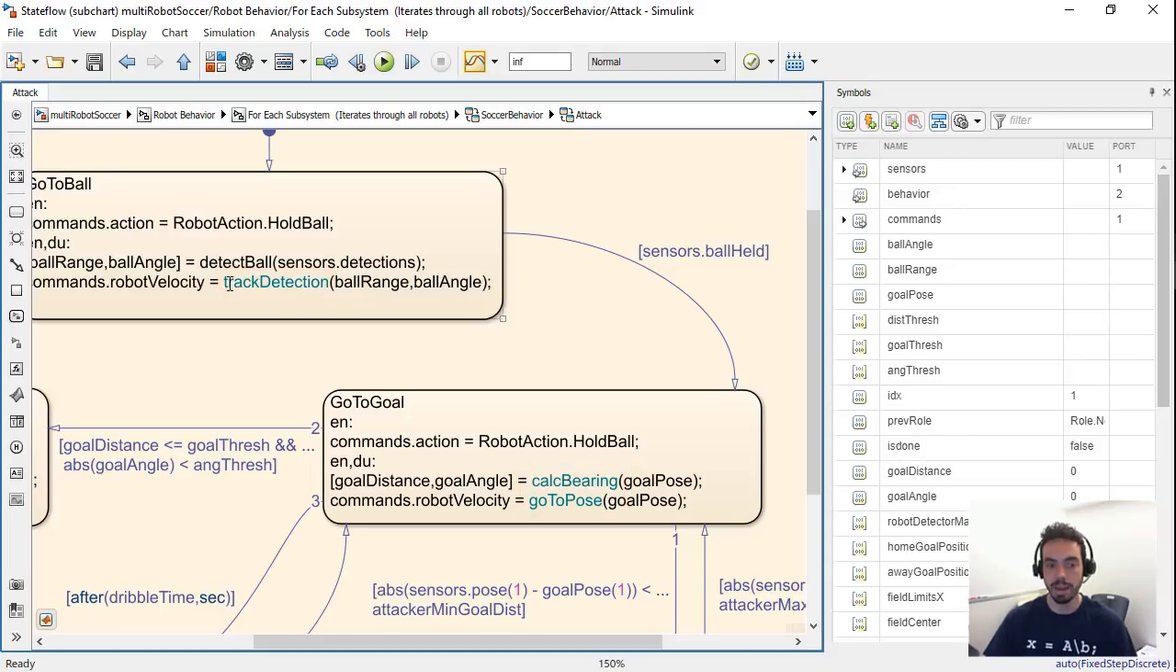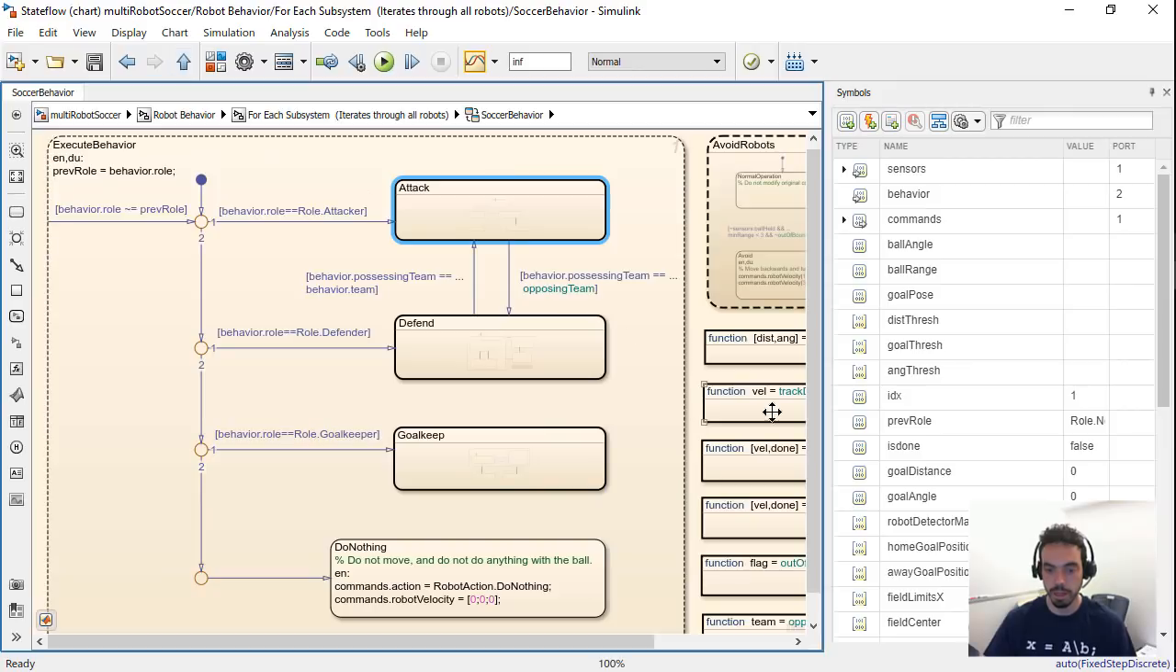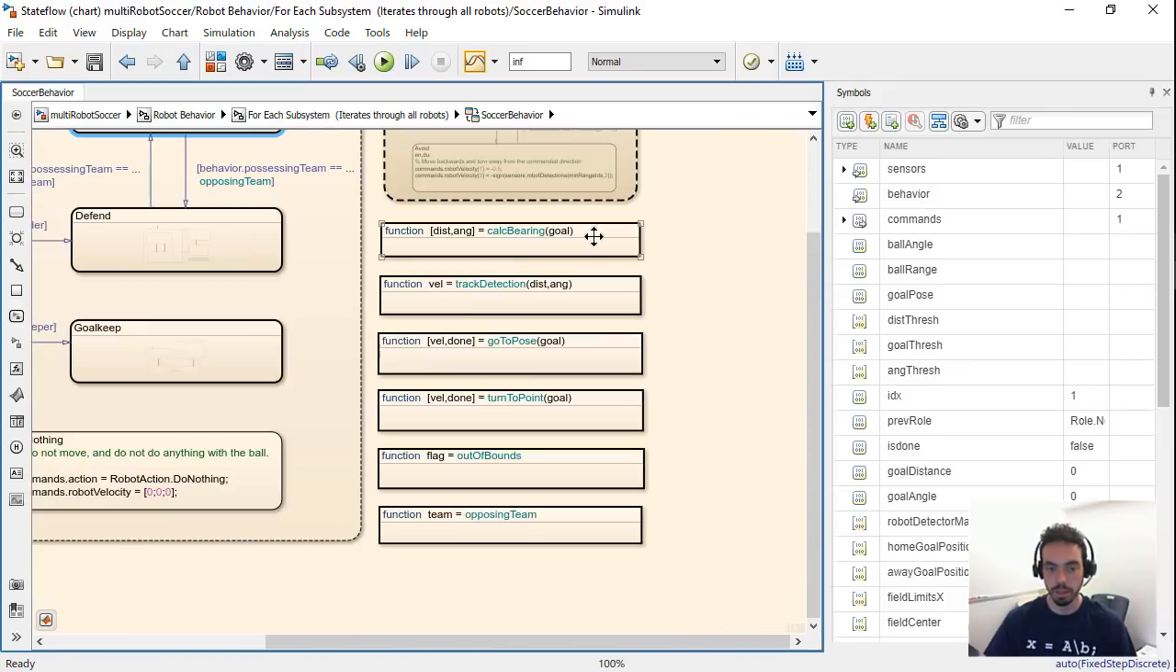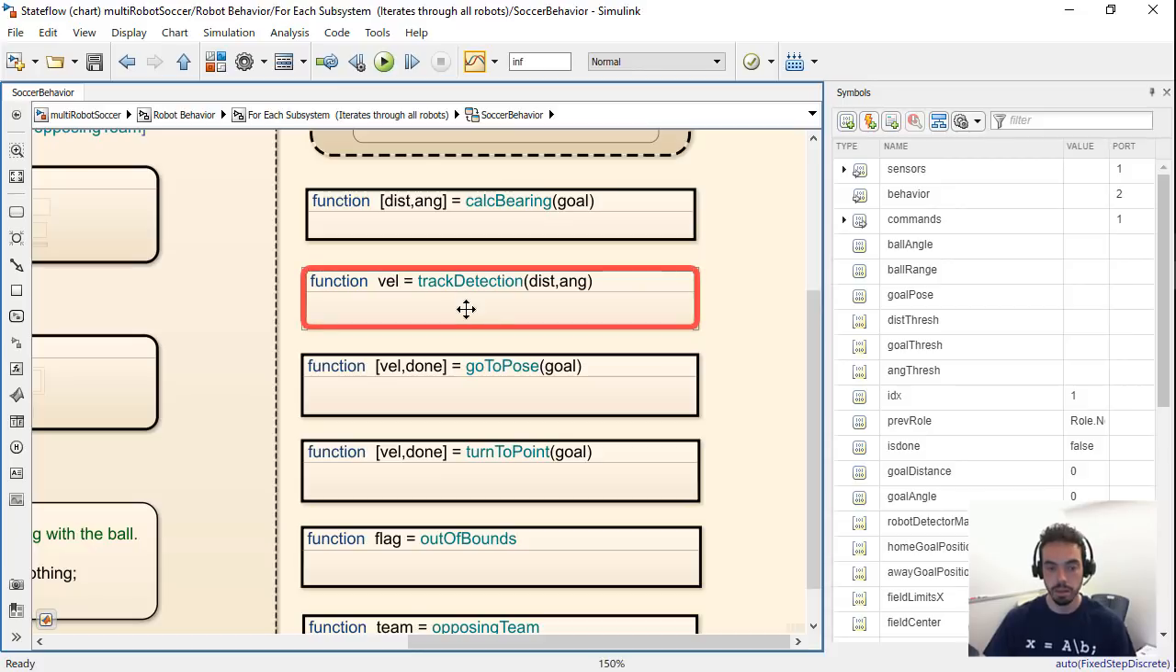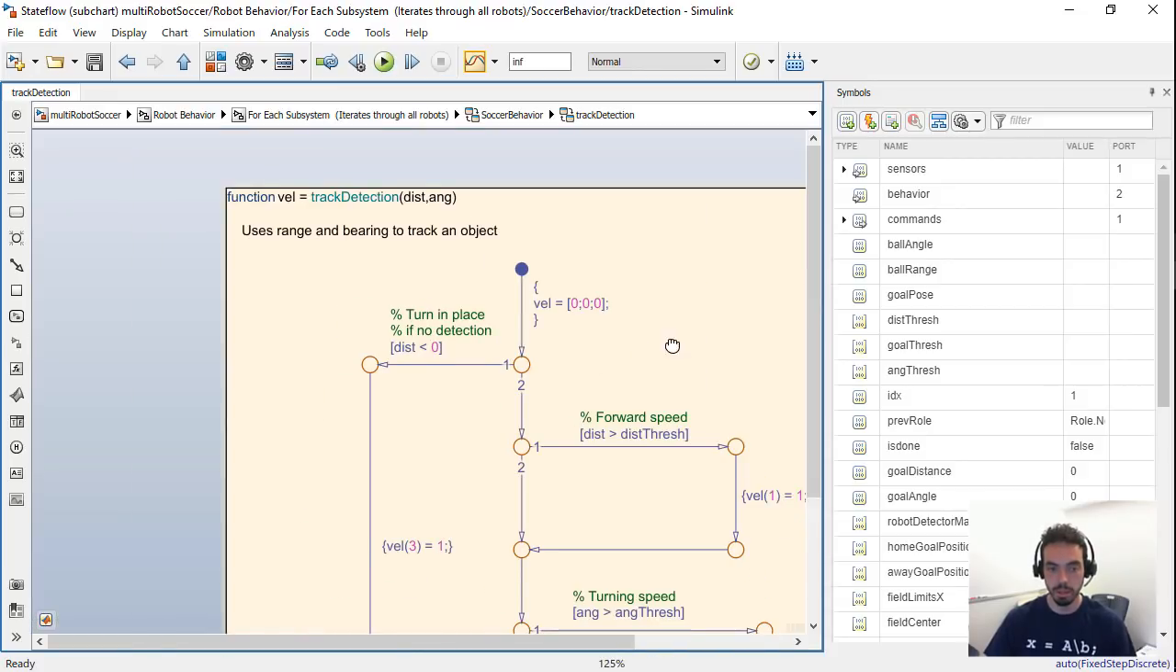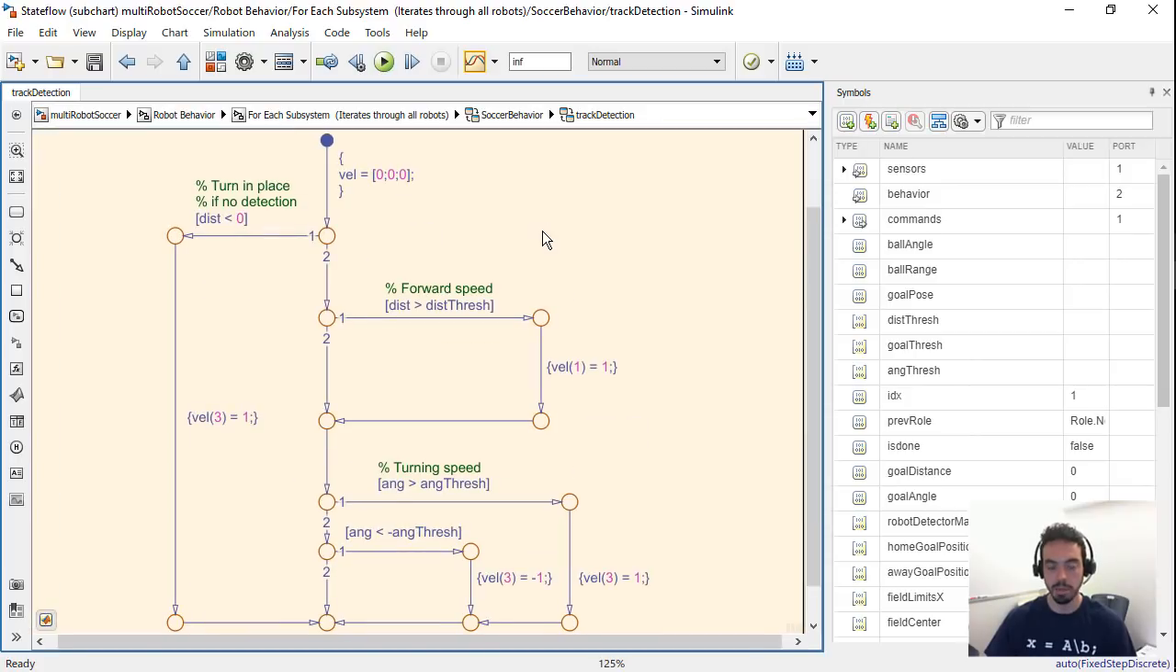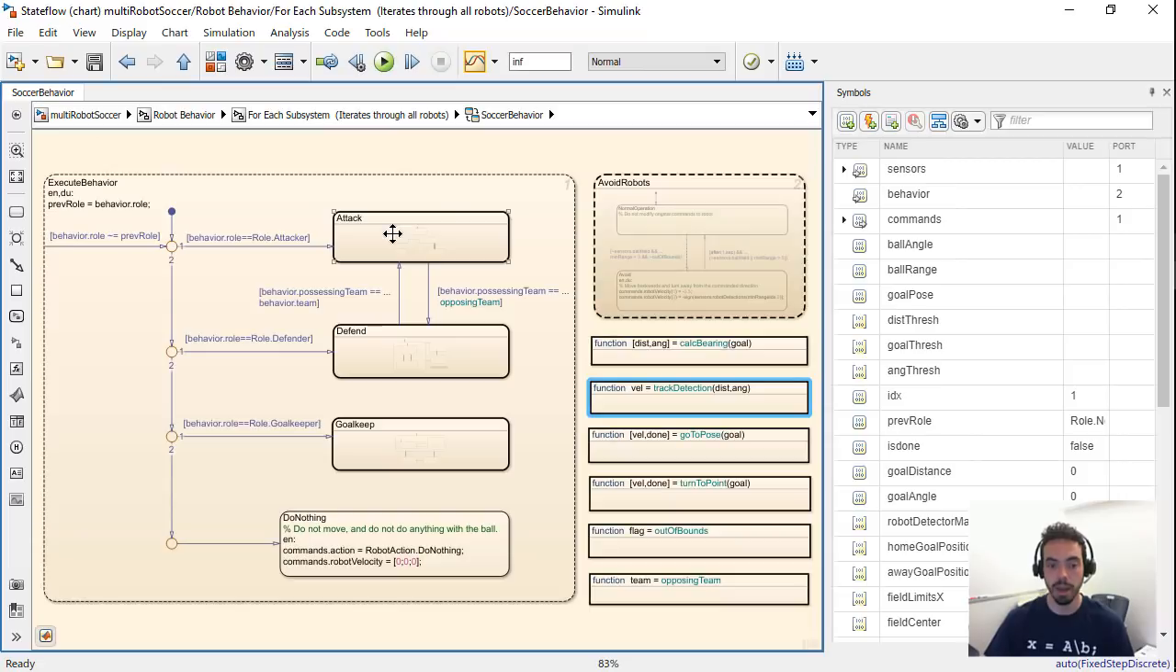For example, let's take this track detection function. If I go up to the top level of the chart, you see that I've defined a collection of these functions, and one of them is this track detection. If I go in here, this is what's known as a flowchart, where I'm accepting some inputs and outputs and then going through some logic that's reminiscent of an if-else statement, where I'm doing this calculation graphically. In my case, I did this function graphically, but you could also make this be Simulink blocks or MATLAB code if you really wanted to. So there are ways to wrap any of these modeling languages, MATLAB, Simulink, or Stateflow, into functions that you can then call in your higher level supervisory logic.